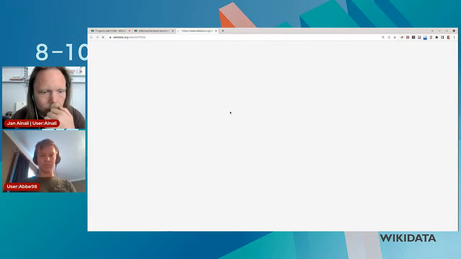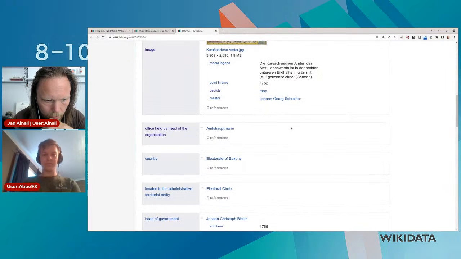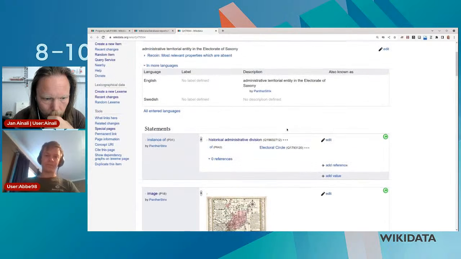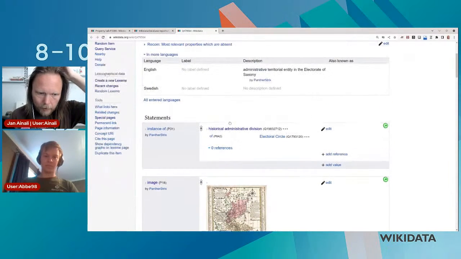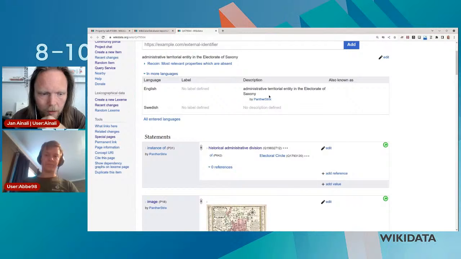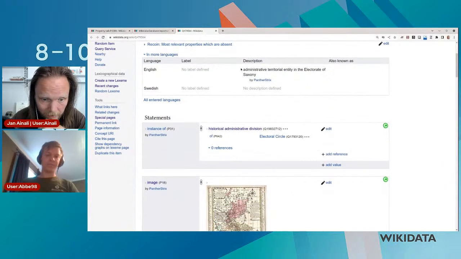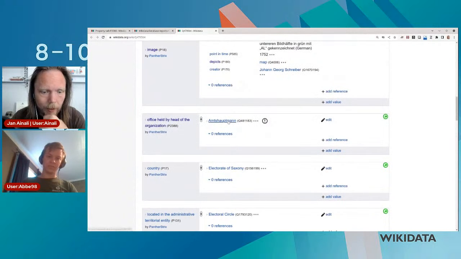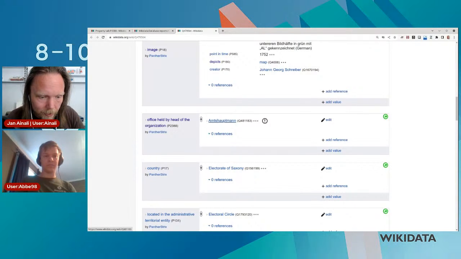I think I saw some other ones that were easier. I think this one is a little bit easier to understand, at least. So this is a historical administrative division, I guess somewhere in Saxony in the 1700s. And this goes to a generic thing, which is of course not great. I don't think I'm gonna fix that now.